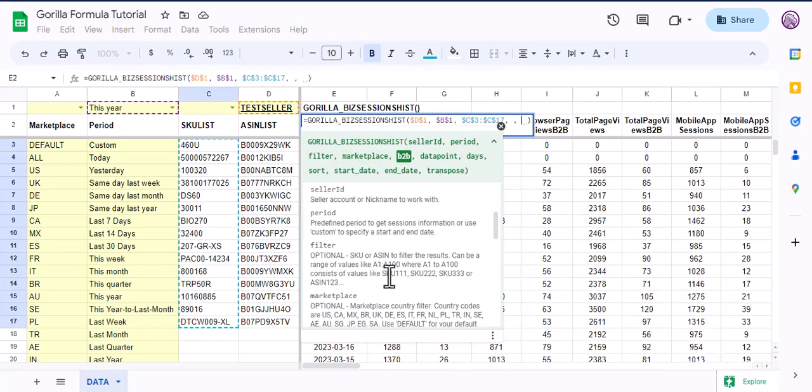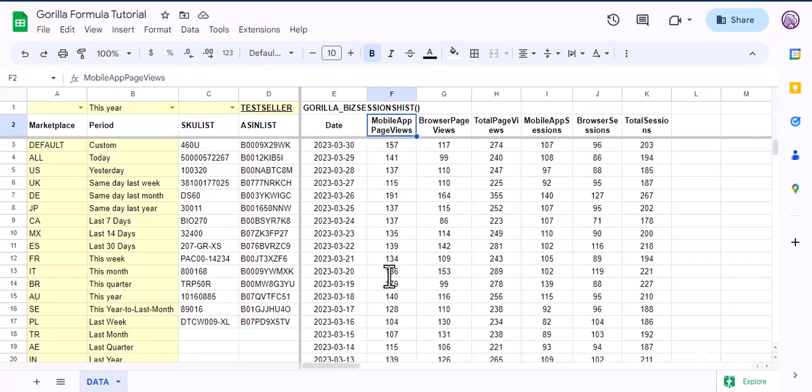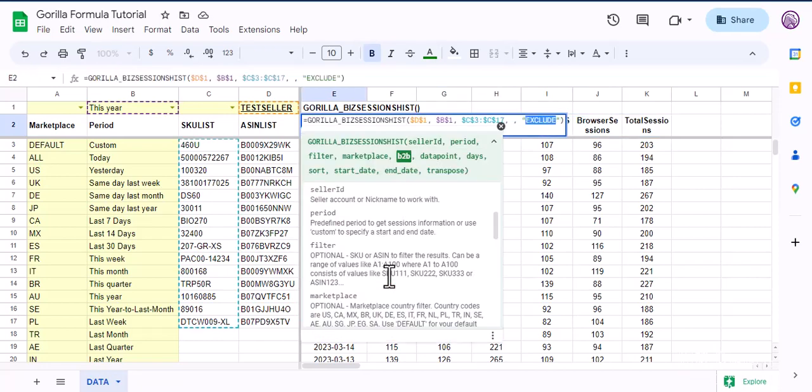In B2B, I will use exclude. Let me show you what it does. So now I only get the non-B2B, or you can say the B2C data points, and I do not see the B2B data points anymore. By default, this is set to include the B2B data points.